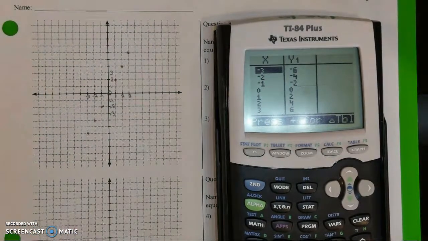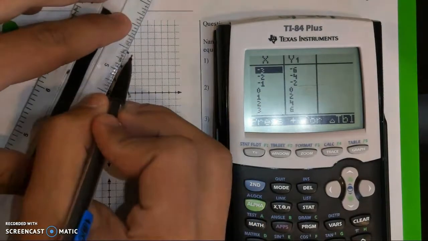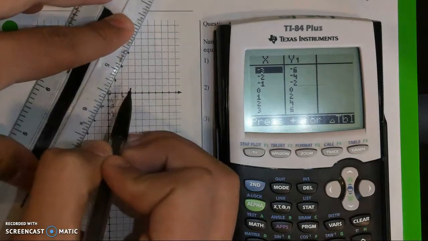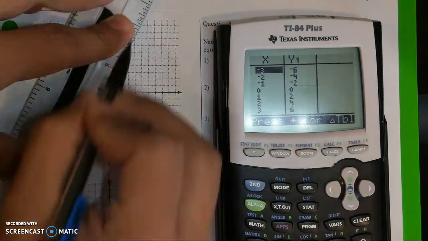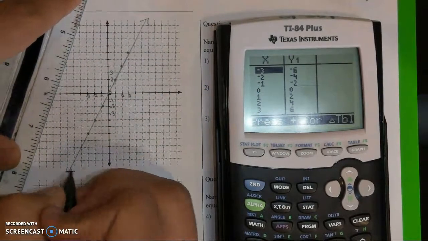After that, we'll take our ruler and we're just going to draw a nice even line which will finish the graph. Draw your arrows, and that's it.